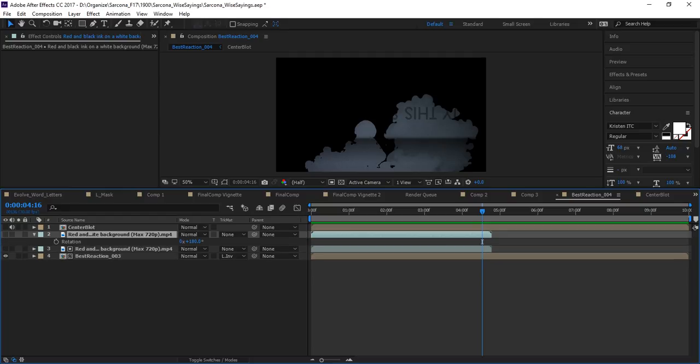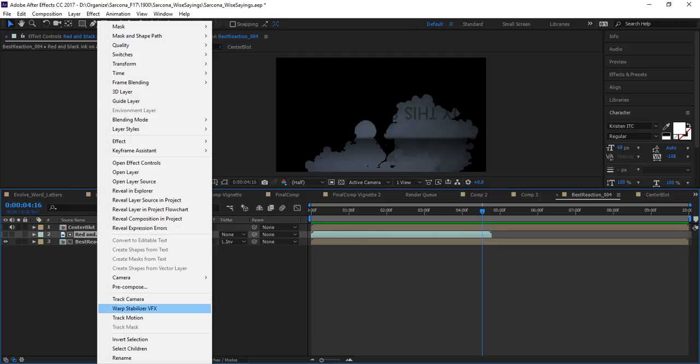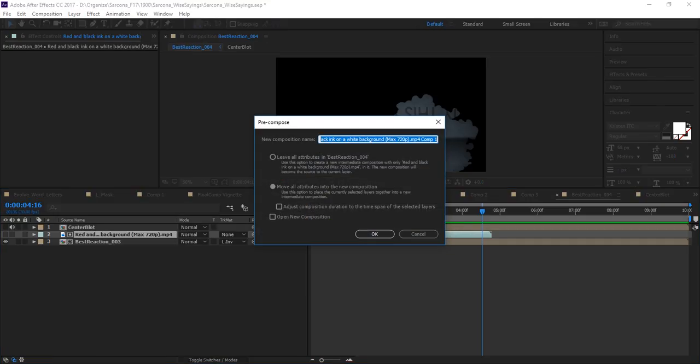And then I can even duplicate this and rotate it. Oops. I have to pre-compose it first before I start doing that. Pre-compose. Ink.